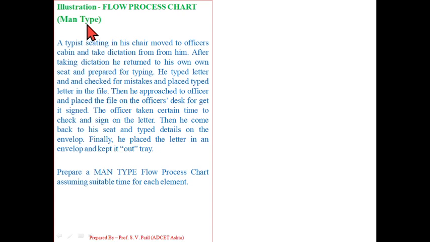So here, after reading this description, we want to prepare this flow process chart, and that is a man type. The man who is responsible for typing that letter is the clear focus, and we are supposed to prepare the flow process chart. On the right hand side of the screen, we will start to prepare that flow process chart. Initially, we are supposed to mention in the heading which type of chart this is. So here it is the flow process chart, man type. In brackets we have written man type. It is for the present method.